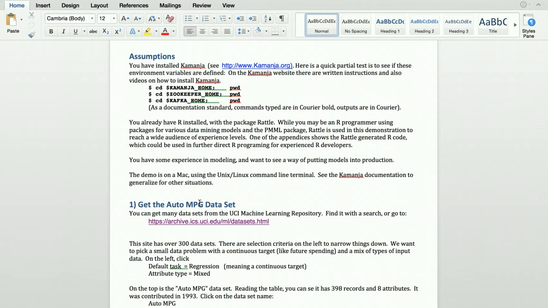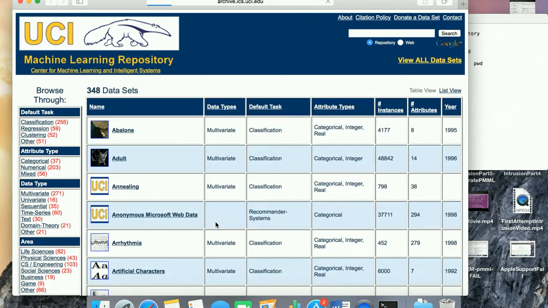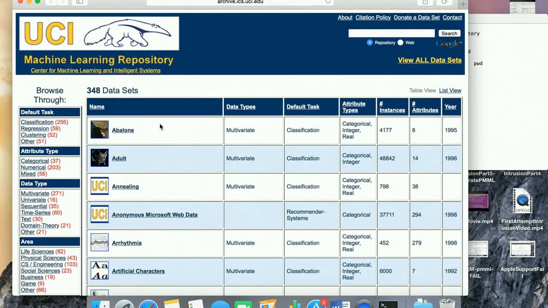So the first thing we want to do is get the data set, the Auto MPG data set. This is a small but well-known data set that has enough records to be useful. We're going to get it from the UCI repository of a bunch of data sets that are used for learning about machine learning. And we'll click on that. You'll see that there are over 300 data sets in this repository.